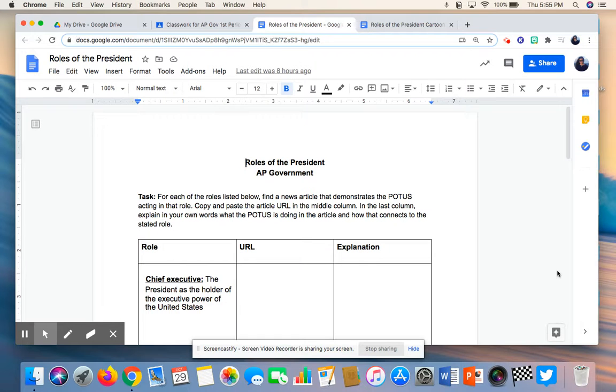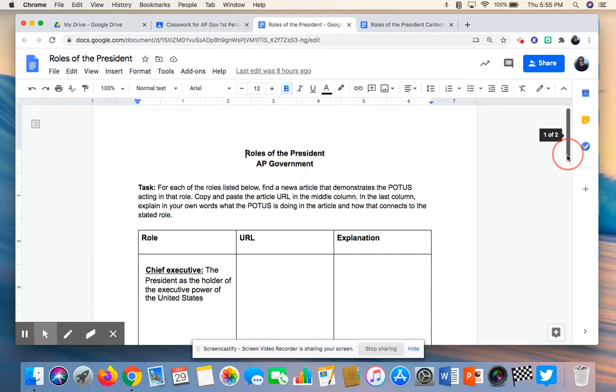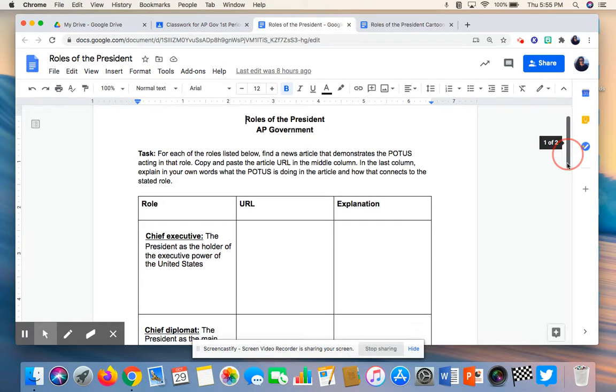All right, so I'm just going to quickly explain the two roles of the president assignments. So for this first one, you're going to see this chart, and it says for the roles listed below, find a news article that demonstrates the president acting in that role. Copy and paste the article URL in the middle column, and then in the last column, explain in your own words what the president is doing in the article and how that connects to the stated role.